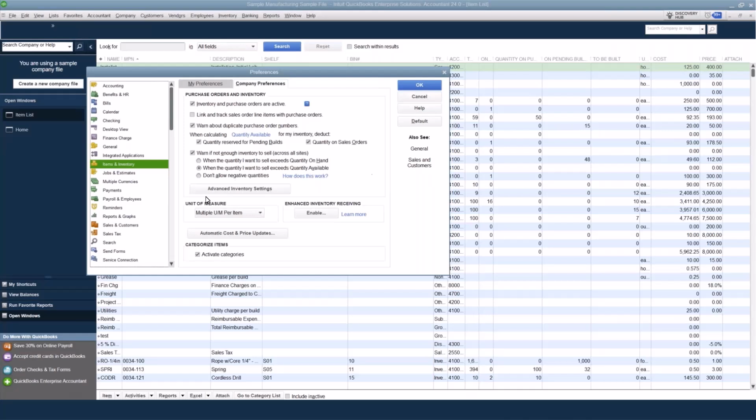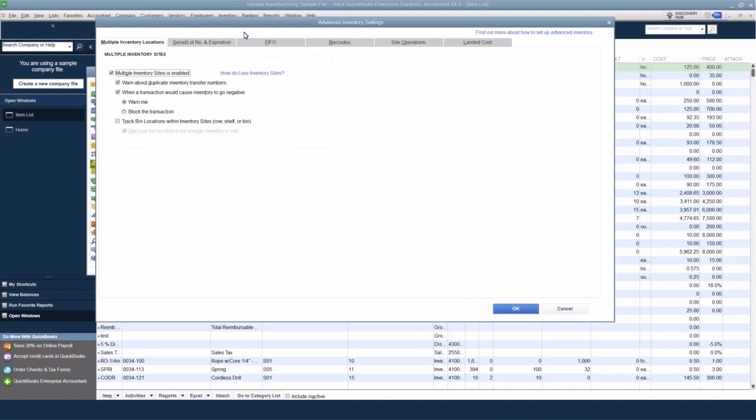Okay, so now for our advanced inventory settings, this is what I was talking to you about. There's a difference between advanced inventory and enhanced inventory. Enhanced is a separate feature and workflow function that we're not going to discuss today because I could spend 30 minutes talking about that. What we're going to focus on is the advanced inventory settings. You can see you've got lots of tabs that you can select.